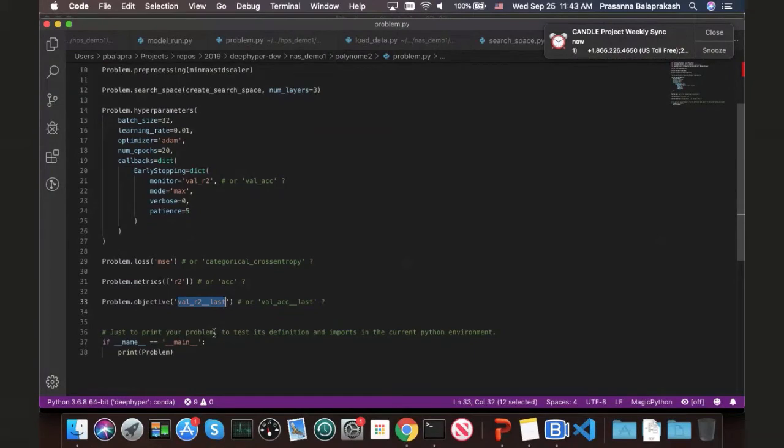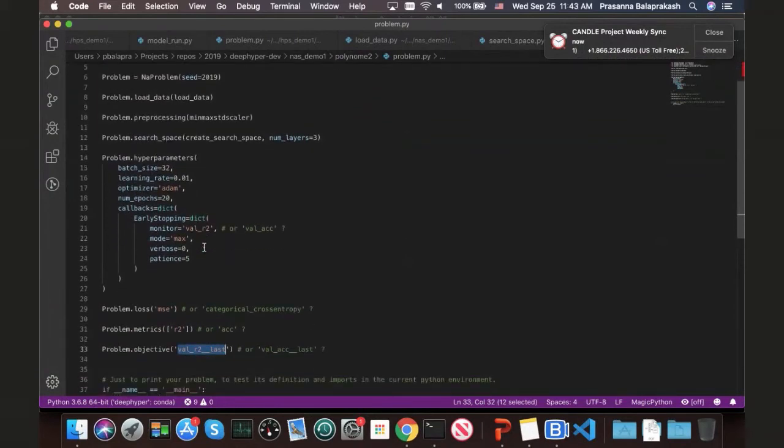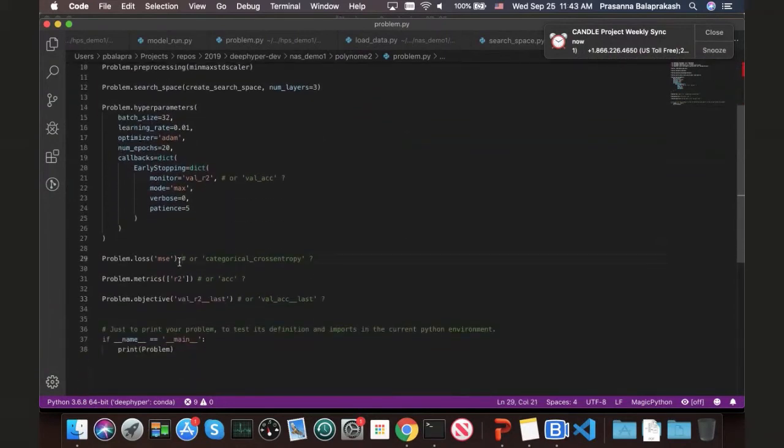We want to optimize with respect to the last R squared value, because that's much more robust. Okay, so that's it. The problem is defining the hyperparameters and then saying what the loss is that you want to minimize. You can use any string from Keras or TensorFlow, or you can pass your user-defined argument, whatever Keras will take as a loss, and then the metric is R squared, and so on.